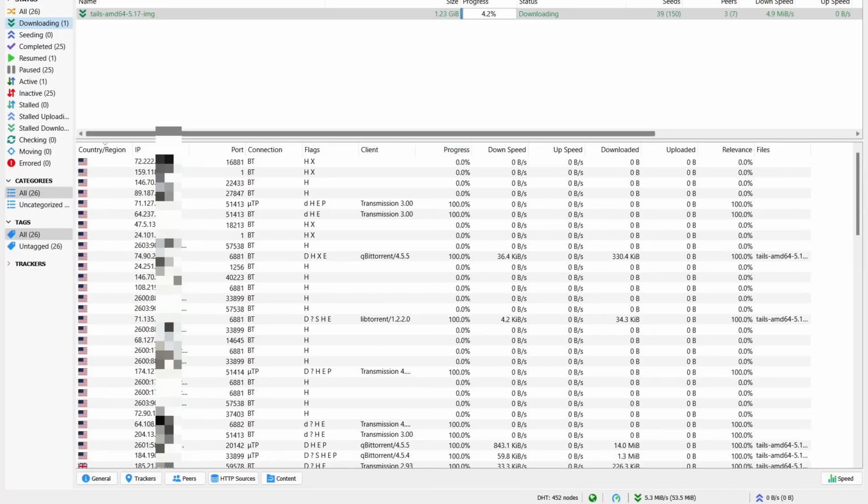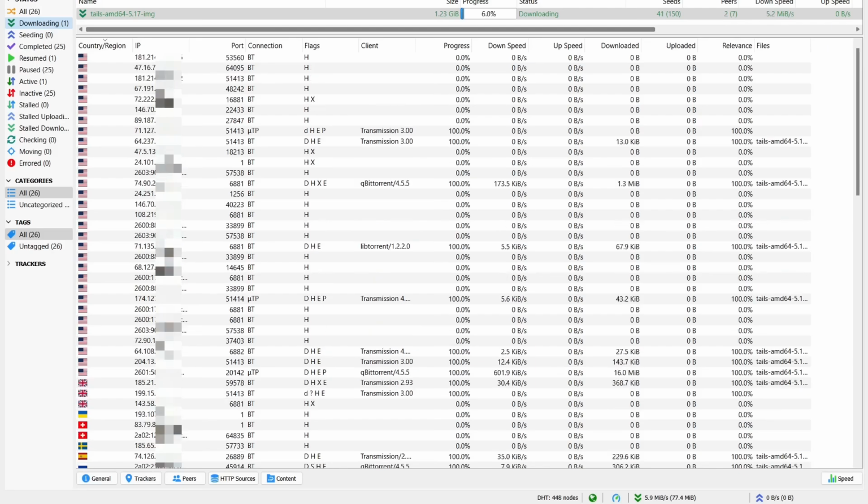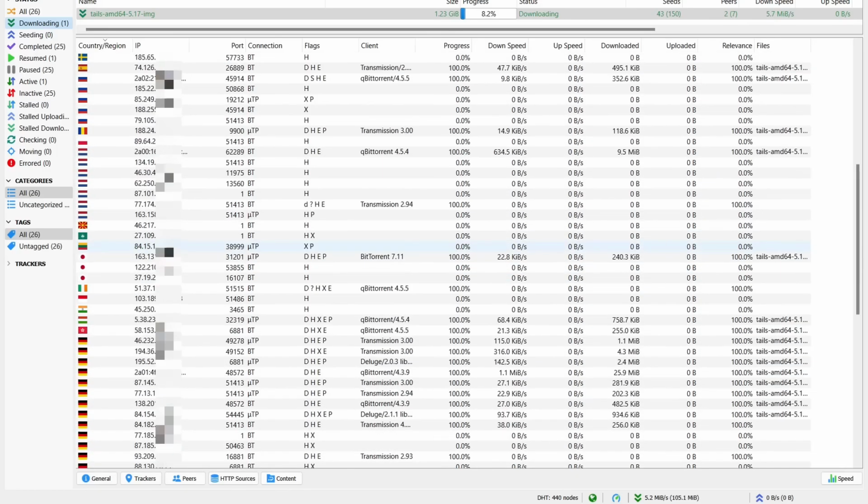And another benefit to downloading Tails, or really any Linux ISO, over BitTorrent is the file is being shared in a distributed manner.